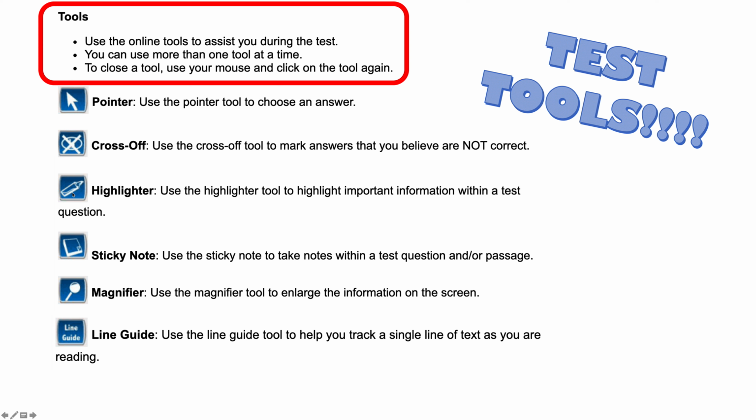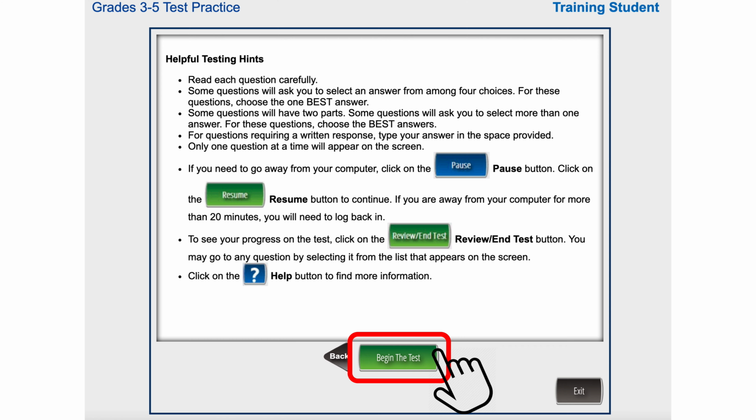The highlighter, of course, is if you're reading a text and you see something that you really want to remember or could use to answer a question, you might highlight it. Sticky notes, if you just want to take notes. Magnifier makes the test bigger if it's too small to read. And then the line guide is for those who, when they're reading, usually use their finger to point or something like that. The line guide moves down the page as you move it to read and keeps you more focused on what you're reading. So those are the tools that you would use during the Milestones.